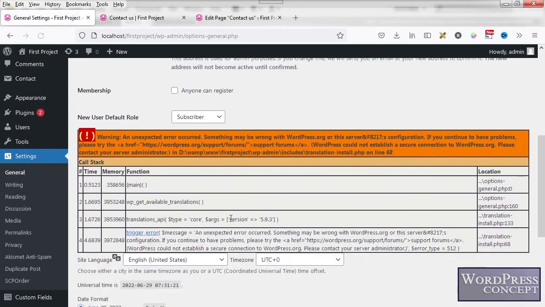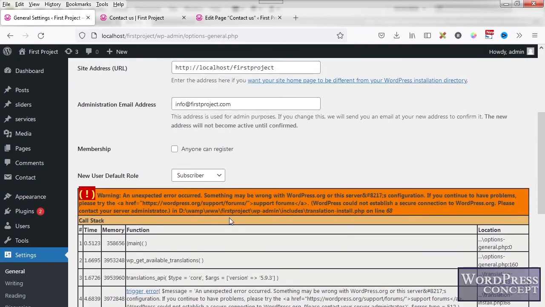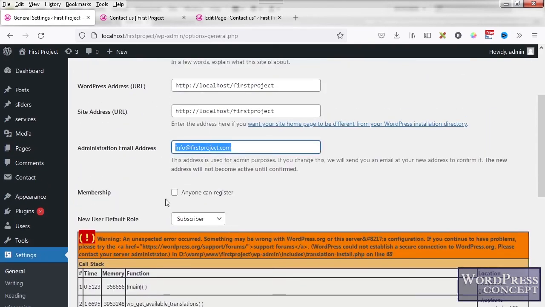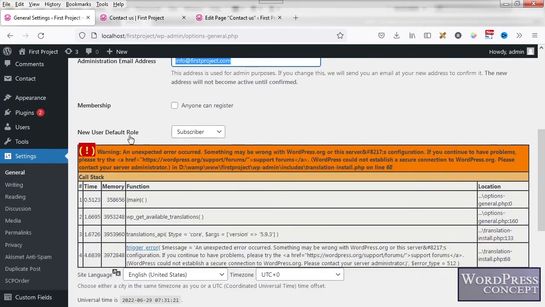Showing some error. Wonderful. This is the admin email address. So the email will go to that email address. This is the warning showing. Normally the warnings are disabled in WordPress, but for some reason while we are making the site, we just enable them. These warnings are just informative messages, so it's not an error. Nothing to worry about it.